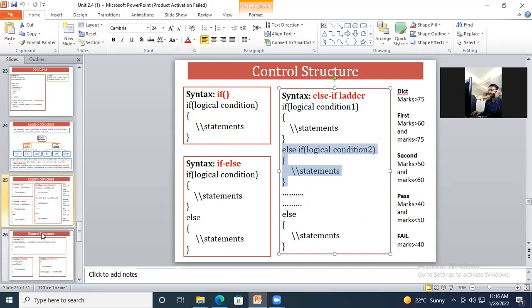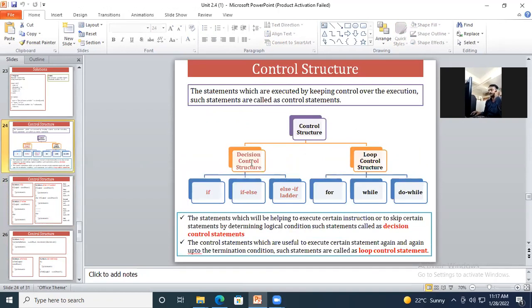And lastly, we have seen the nested if else. It means I'm using the same statements within the body of either if or either else. जर मी if else हे परत एकदा if मध्ये किंवा else या स्टेटमेंटच्या बॉडी मध्ये जर यूज केलं तर त्या कंडिशनला काय म्हणतात, nested if else. Okay, so this was about decision control structure. Okay, आता सध्या आपण काय बघितले, हे डिसिजन कंट्रोल स्ट्रक्चर, if else, else if ladder and nested if else.